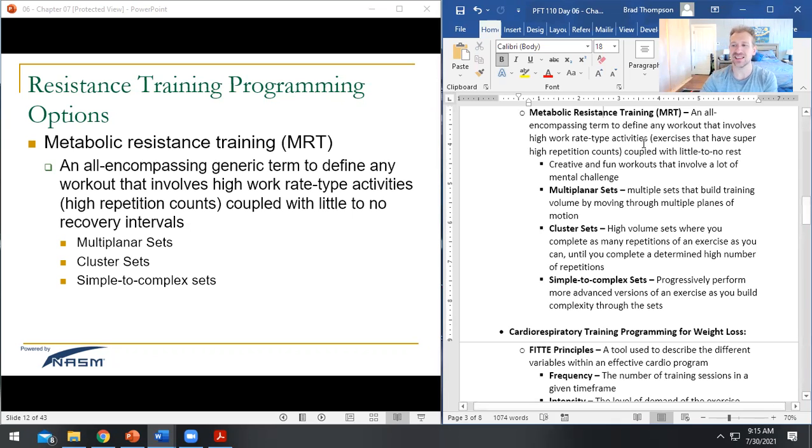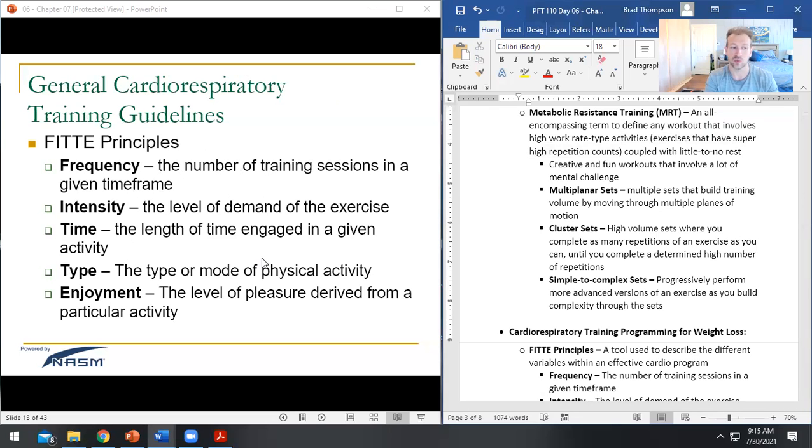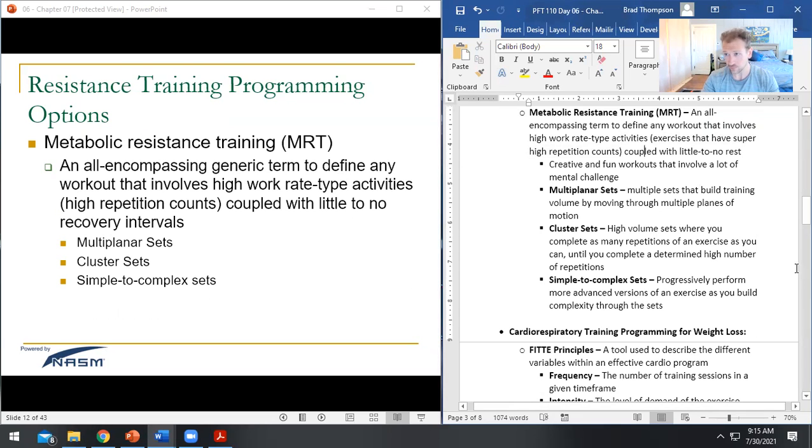This is going to define any workout that involves a really high work rate type activity. This is my definition here: exercises that have a super high repetition count, coupled with little to no rest. These are really fun a lot of times, and they can give you a really tough mental challenge. It's not the best way to gain strength, but in terms of calories, it's a terrific way to burn a lot of calories.